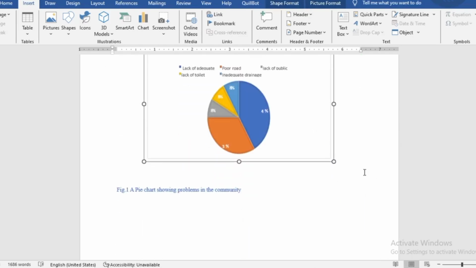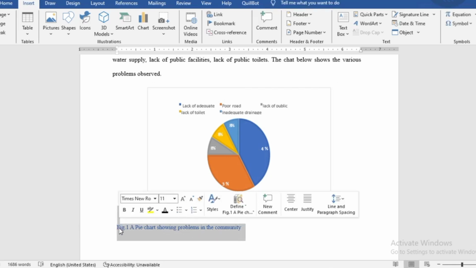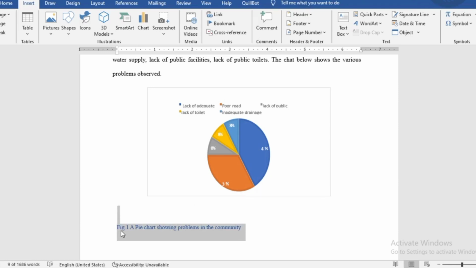Okay, now let's move on to how we label this. You see, this one is figure one. Figure one, a pie chart showing rooms in my computer. Let me copy this. I'm going to show you how to do it correctly.